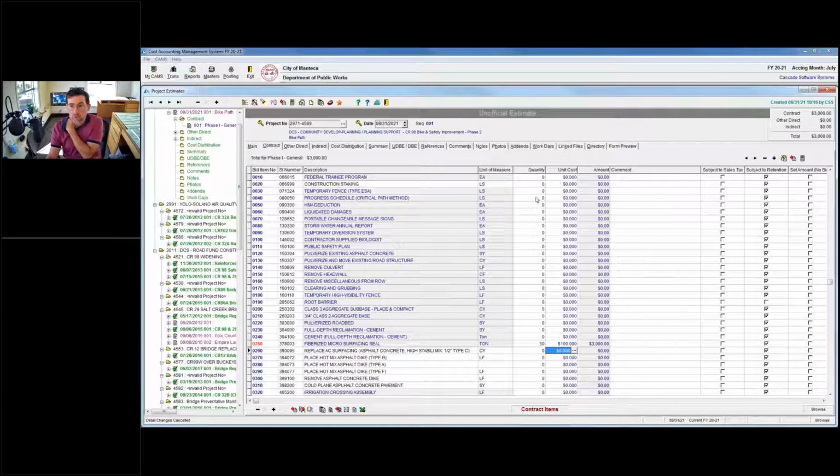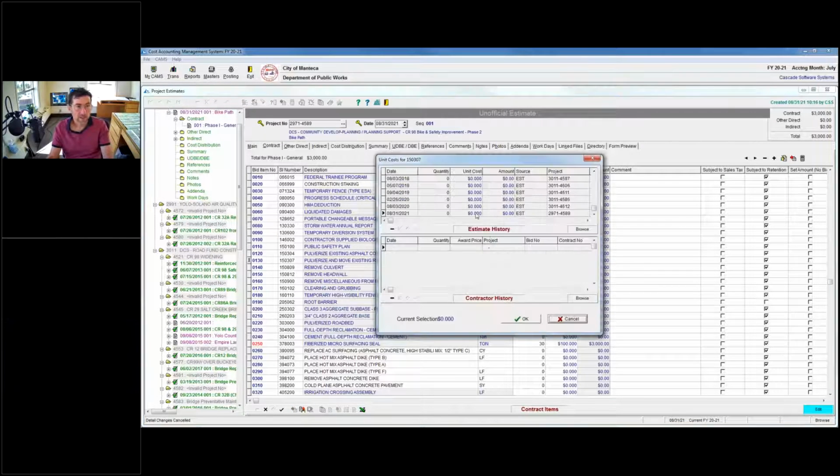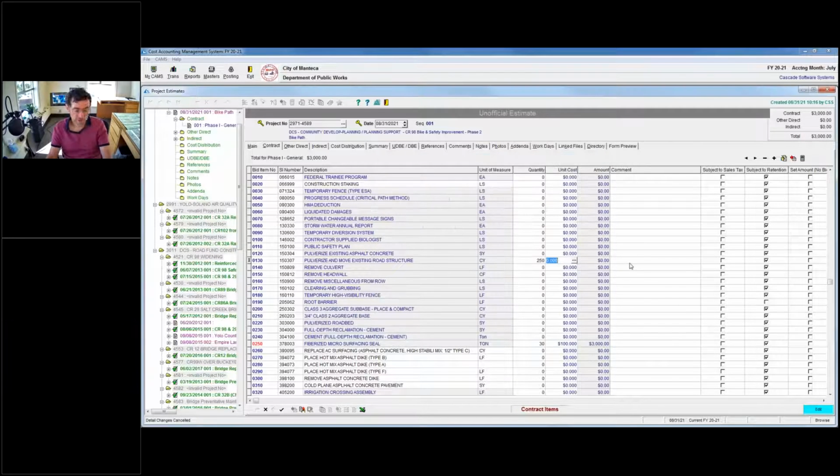Okay, so the person goes through and they either hit plus and add their SI numbers, or if they have these standardized ones, okay, we're going to pulverize and move existing road structure. There's going to be 250 cubic yards of that. And again, all of my estimates are 0, so I have no idea on a history. Hopefully I'm going to say $15 on that.